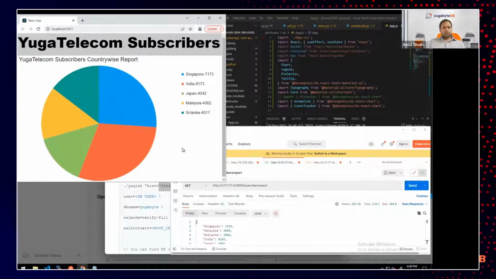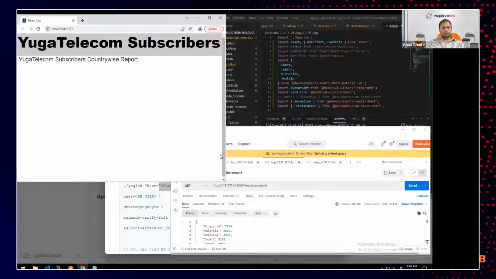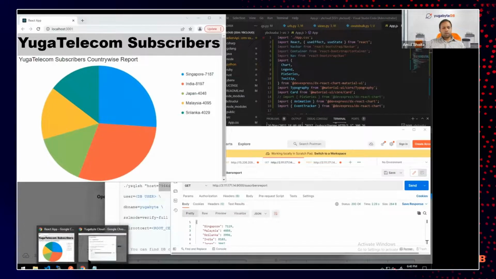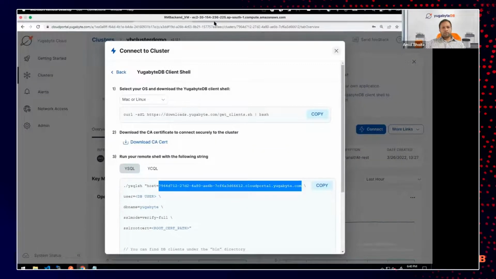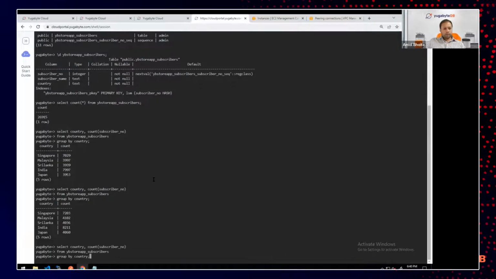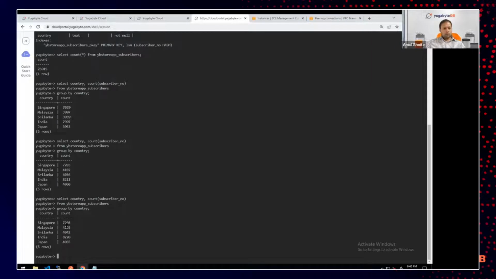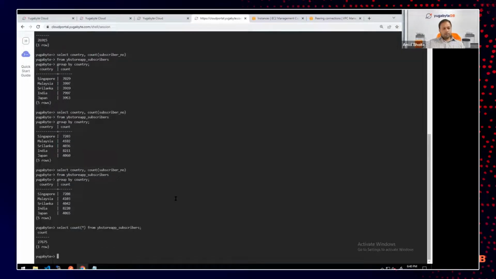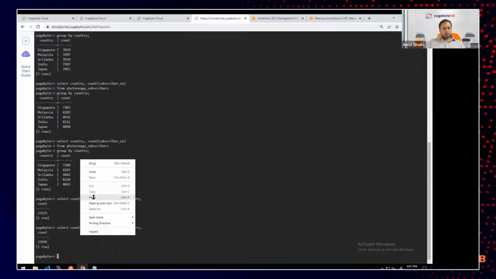8173. Okay, so at the back end, if you can see the database query, we should be able to see the exact count on the database side. Okay, let's run this query again. Let me run this query again. 7208, and let me run the count. Okay, currently 27,675.